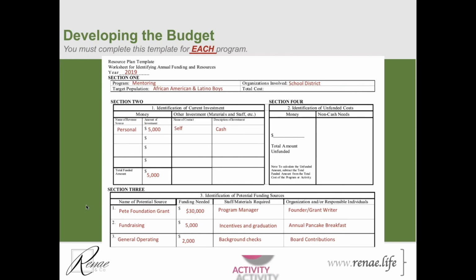Now, it may be easier for you to focus on the funding needed section first and then the staff and materials required, and then decide where that money is going to come from later. For example, just think about what you will need to implement a mentoring program. Of course, you're going to need a program manager who is going to find your volunteers, maybe teach your volunteers and run the entire program.